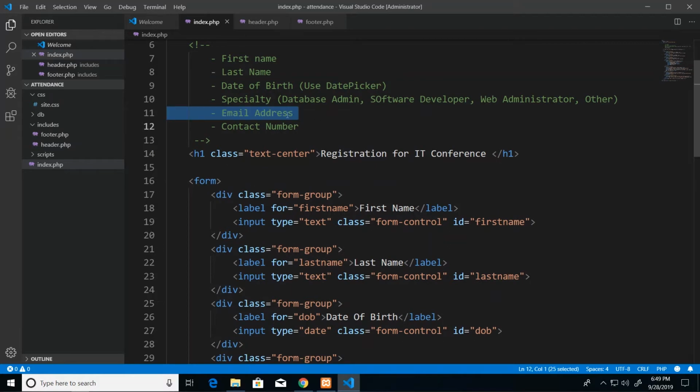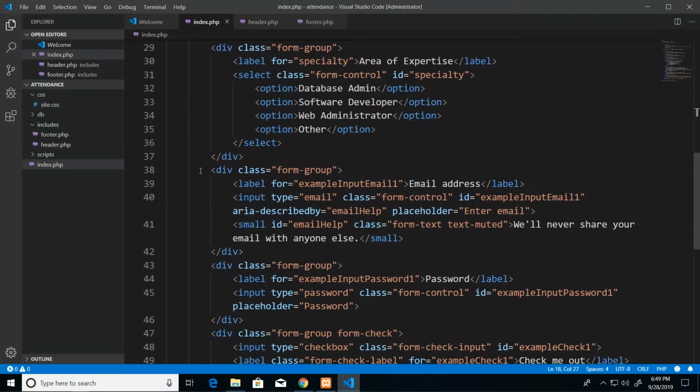So now we're at the email address, and once again, because we took that example, we already have email address. I'm just going to shore it up or change it up a bit because it's a bit too wordy for me. So label for email, and the control's ID is now going to be email so that these two know to work together. And I'll just leave everything else here.